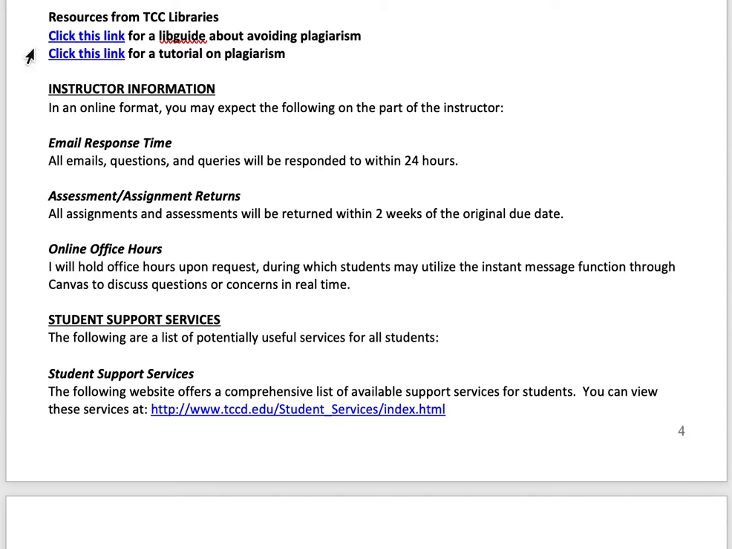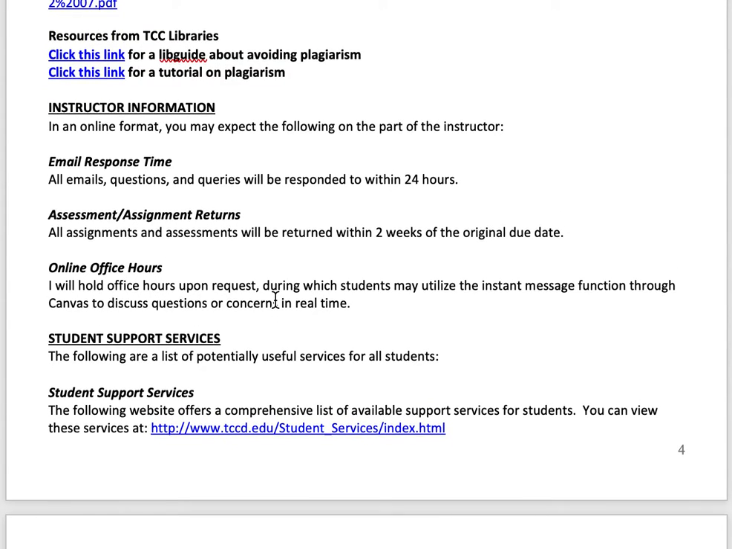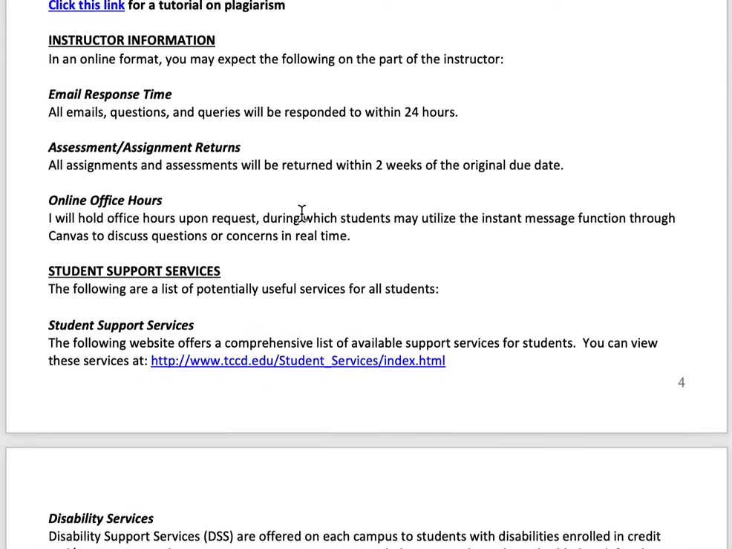If you need any resources, all of that information is there from the TCC about the plagiarism. And then if you email me, I will email you back within 24 hours. Like I said, you guys can email me on the Canvas email or on that other my.tcc.edu email. Everything will be turned around, it says, within 2 days of the original due date. That is probably much quicker on most of these assignments given the nature of this course.